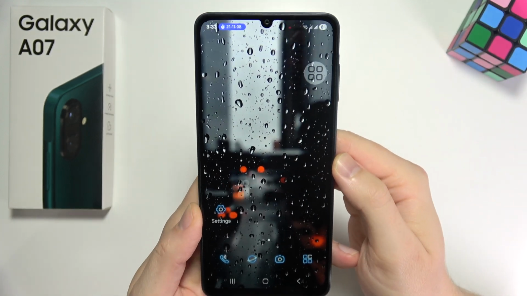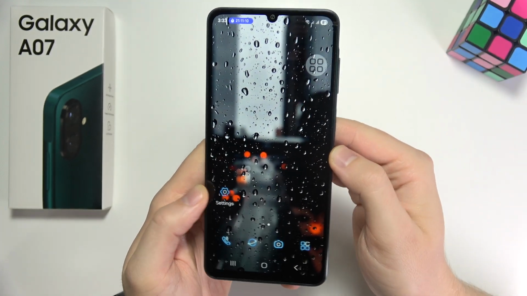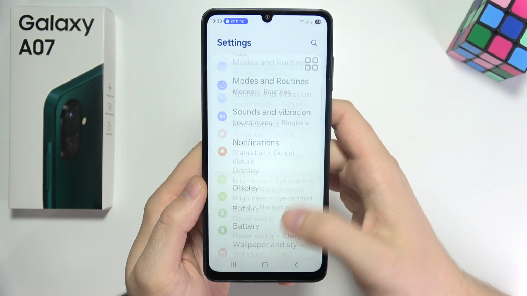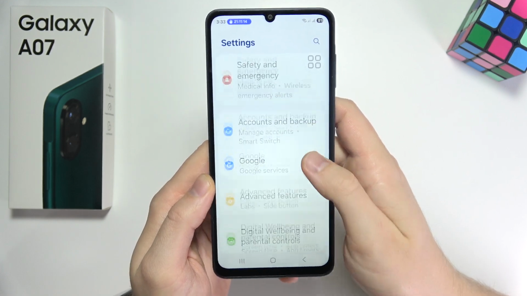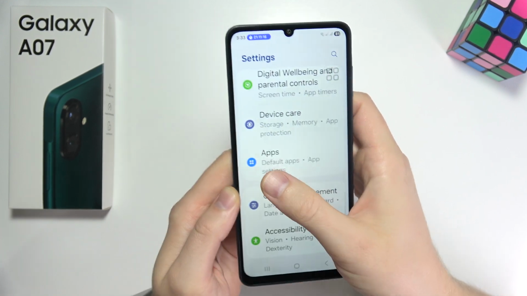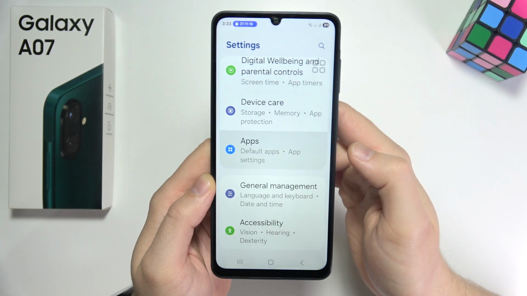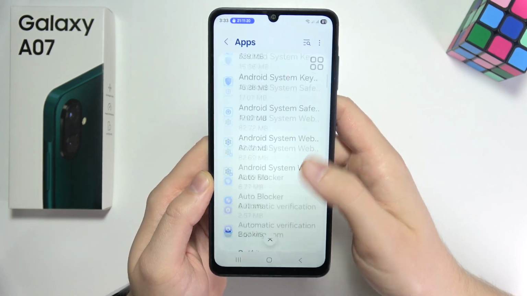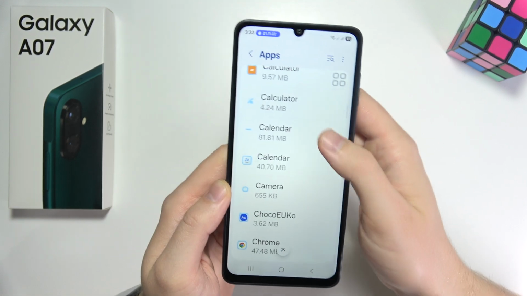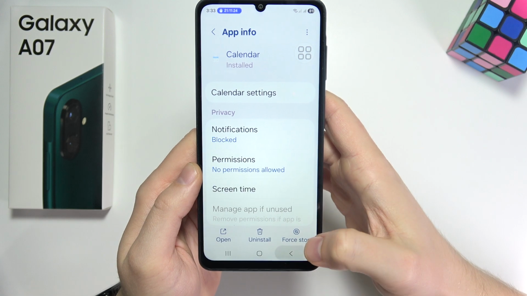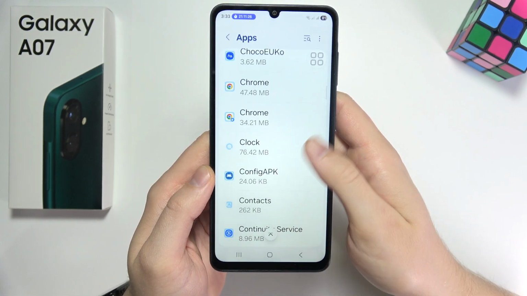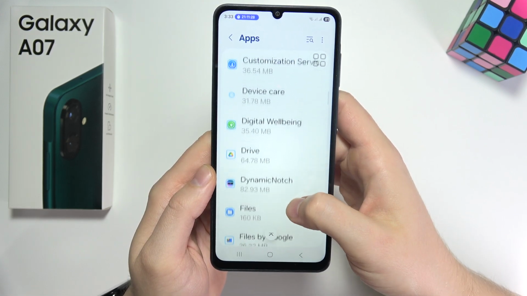To disable applications on Samsung A07, open the settings first, and right now you have to scroll down and open Apps Settings. Now let's say that I want to block some kind of application, for example the calendar. This is not this one, but maybe something different.